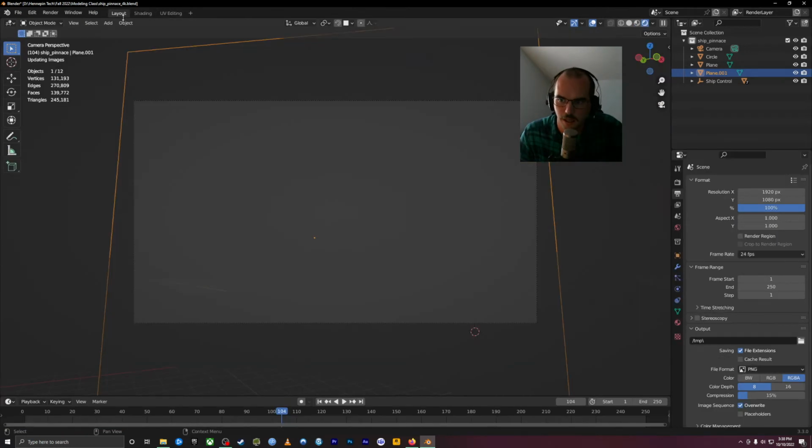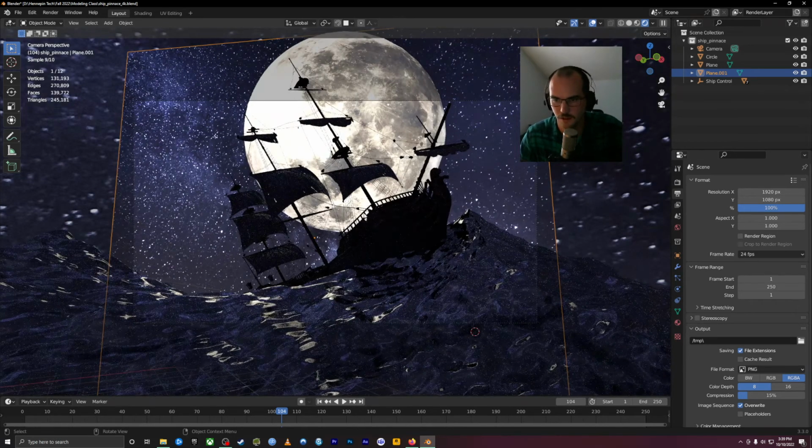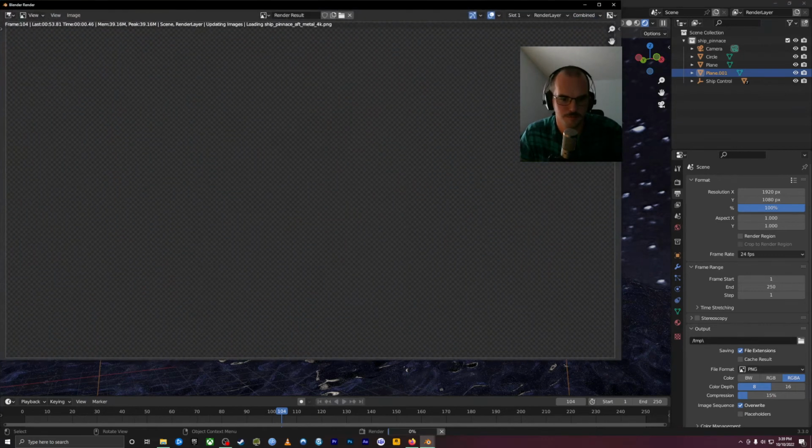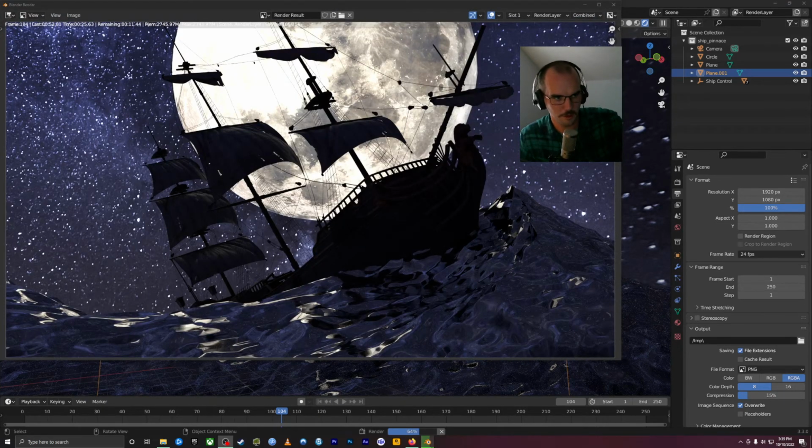And let's go back to our layout, just so we're getting a little bit of glow out of those stars. Yeah, okay. Final render, here we go, render image. Okay, cool. I'm pleased with this.